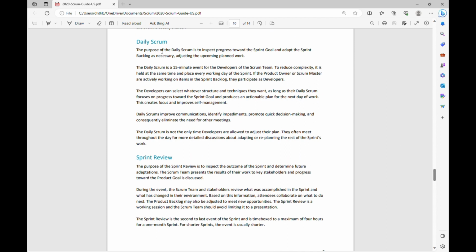Moving on to the next event, that is daily scrum. The purpose of the daily scrum is to inspect progress toward the sprint goal and adapt the sprint backlog as necessary, adjusting the upcoming planned work. So what is daily scrum?